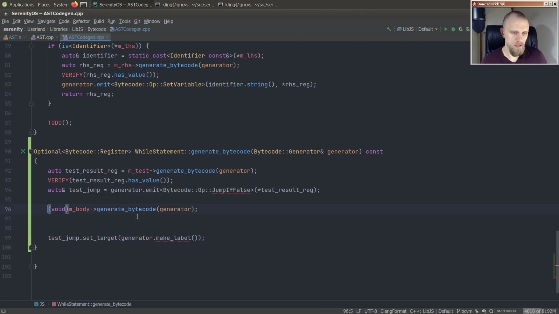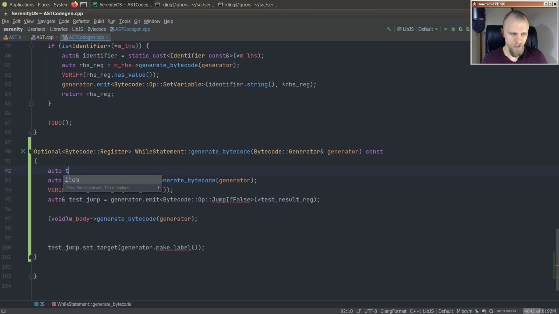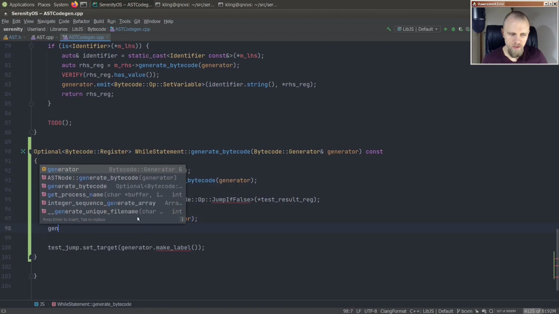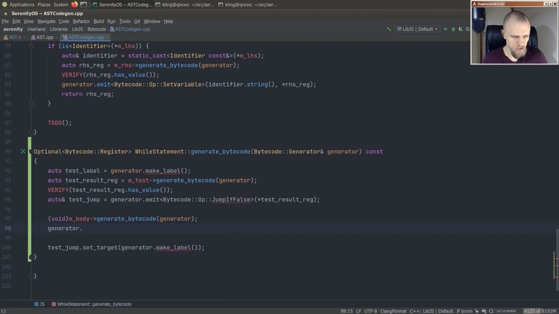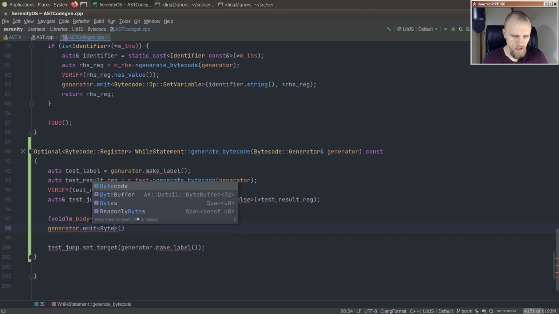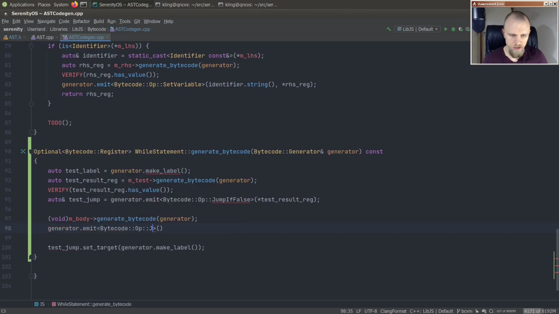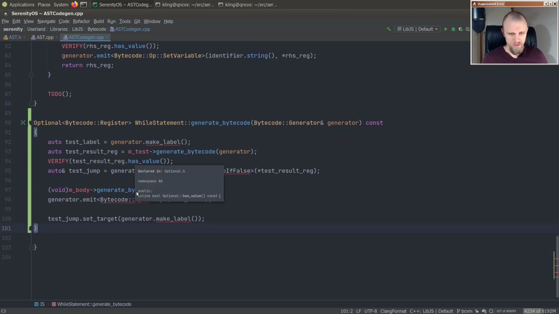So should that be like the test label? So the test label is generator make a label and then emit a, I guess here we just want an unconditional jump. So like just jump to the test label. Does that make sense? I feel like that makes sense.